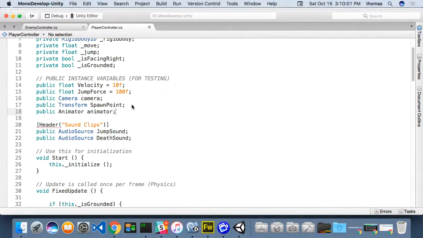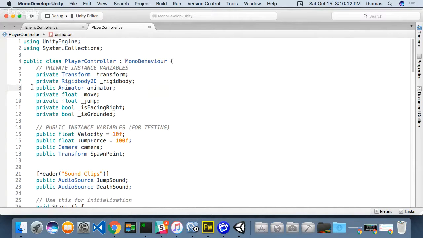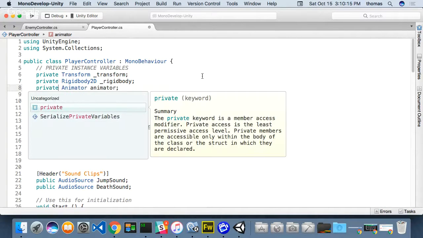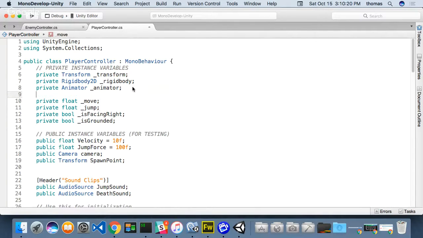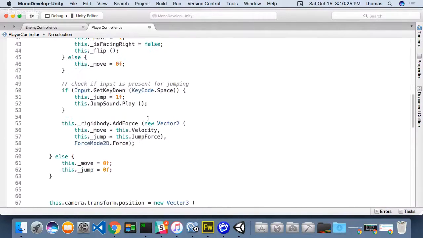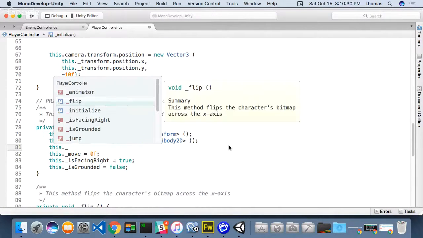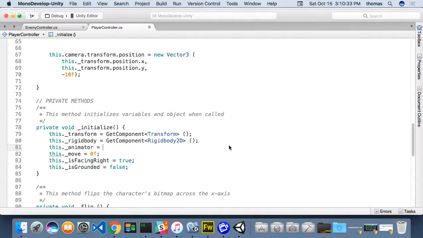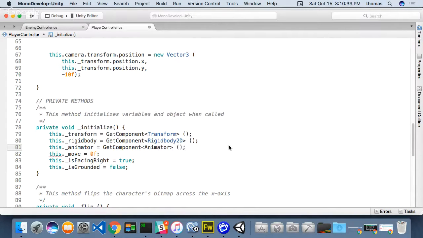Okay. Now, I could drag and drop, right, if it's public. If I want to make it private, however, which is okay to do as well, like up here, I could make this private. That's okay too. Then I'd want to make this underscore animator private. How do I make that work? Well, I have to initialize it in my initialize method. So in my initialize method, which is down in here, I'll just put it underneath this one. I'll say this, that underscore animator is equal to get component. We know we have an animator component because we just added it in. And that's it. So now we made a reference to it.